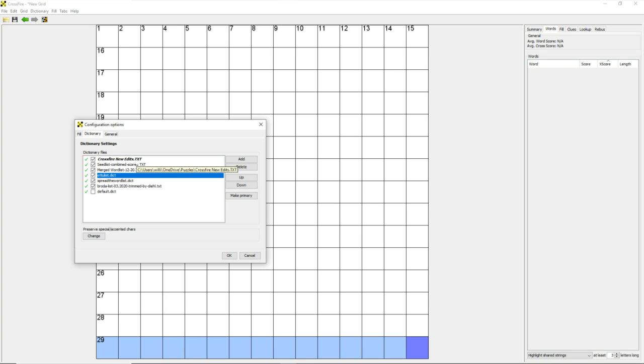Again, if you format it in the word list format, word, and then semicolon, and then a score from 1 to 100, you can just add those directly. And again, I think Windows takes text files, but if you just rename them to .dict, Crossfire will like that as well.